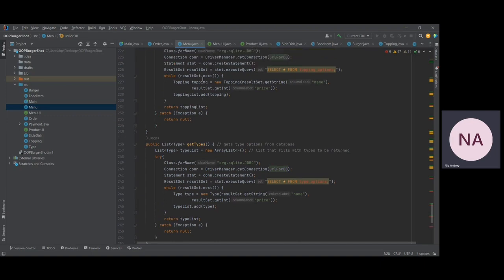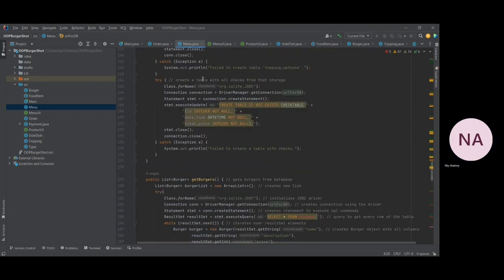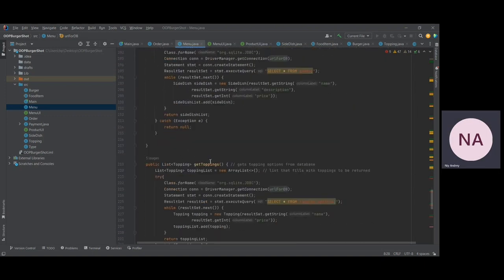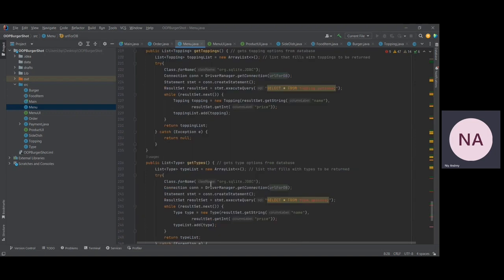It creates 4 necessary tables in the database if they don't exist already, for burgers, side dishes, toppings, and types of side dishes. So burgers are stored without toppings and sides without specified types, so the object can be constructed with a standard type name with an extra price of 0.